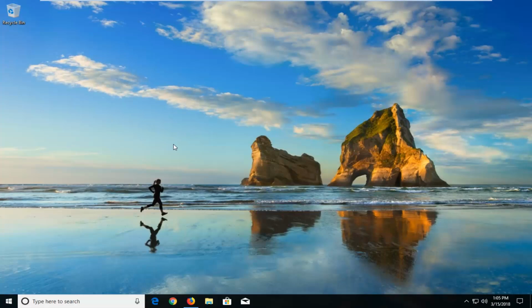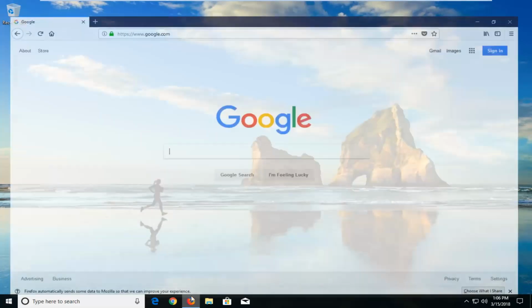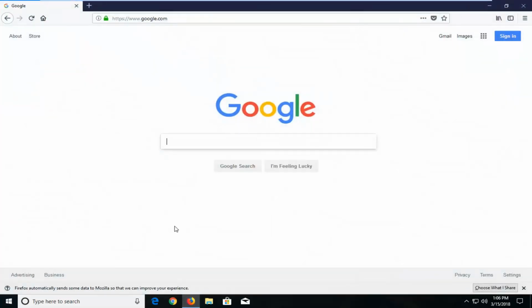In today's tutorial, I'm going to show you guys how to reset your Mozilla Firefox web browser. So this should hopefully be a pretty quick tutorial, and without further ado, let's jump right into it. And we're going to begin by opening up the Firefox web browser if it's not currently open.